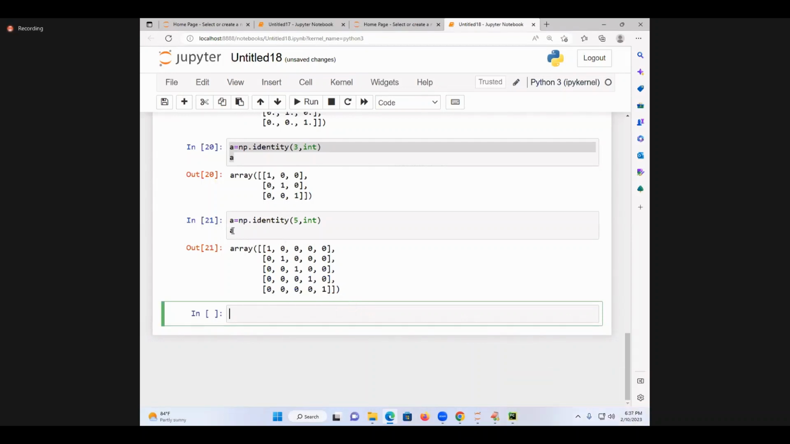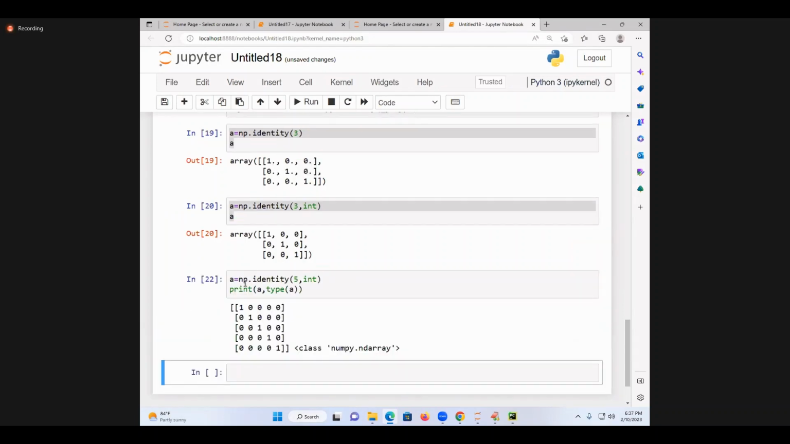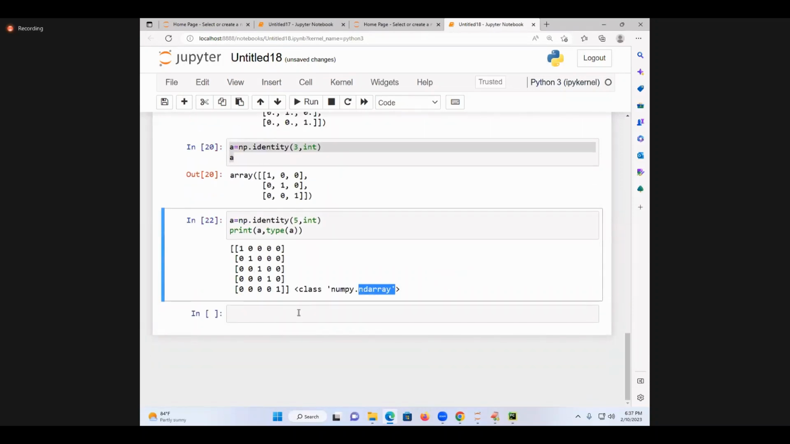Shall I move forward? Yes. So what is the type of A? Print type of A. What is this now? Type of A. So it is also called as what? ndarray. Okay, students. Shall I move forward? Yes. So what did you understand about the identity matrix?